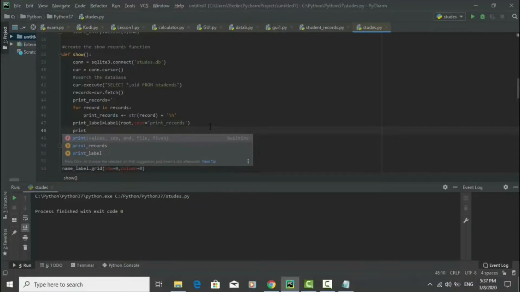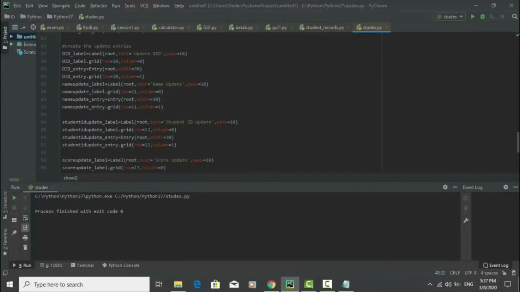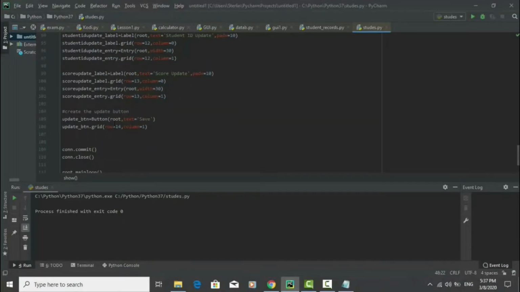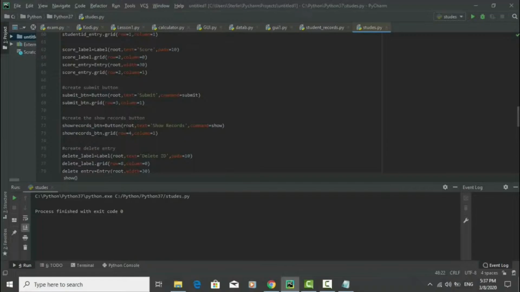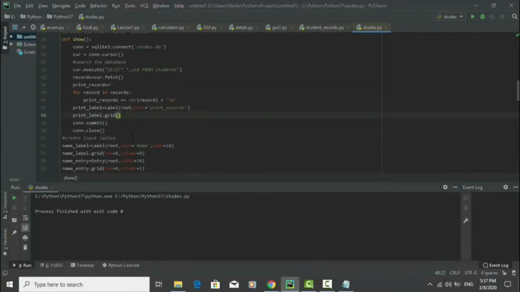And then we put it in the grid system by saying print label.grid, and we want this to be just below the show records button. This one right here. So we can use row number 5, and the column number 1.